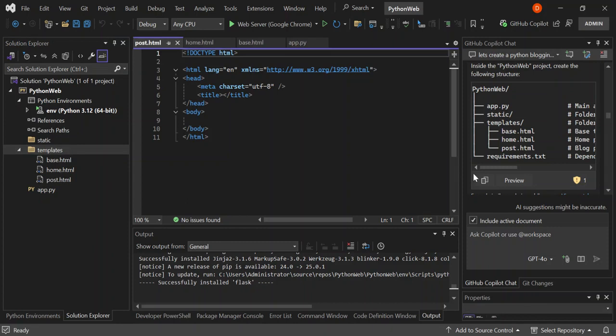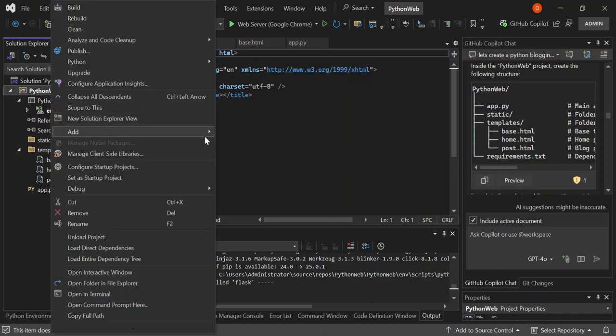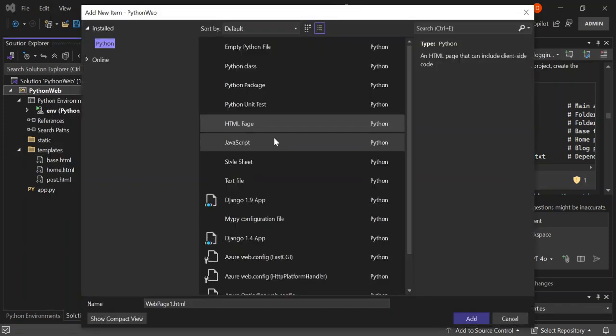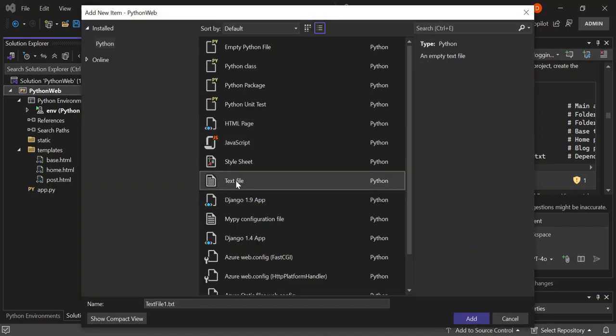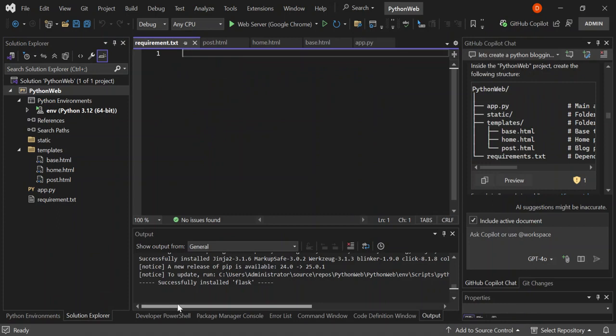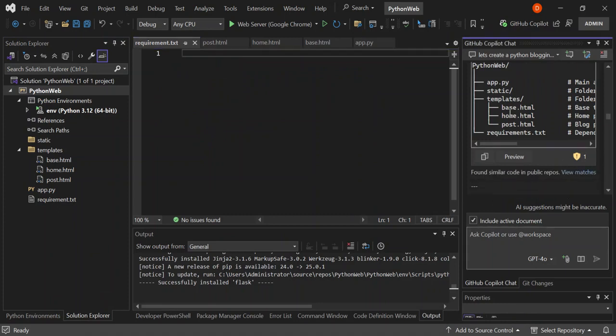Let's scroll down. We're going to add another file on the top menu. Let's right-click the project and add a new item. This will be a text file, and this will be requirements.txt. Okay. So let's scroll down on the chat side. Basically, these are the files that it's asking us to add. We've actually done that, so let's move on.